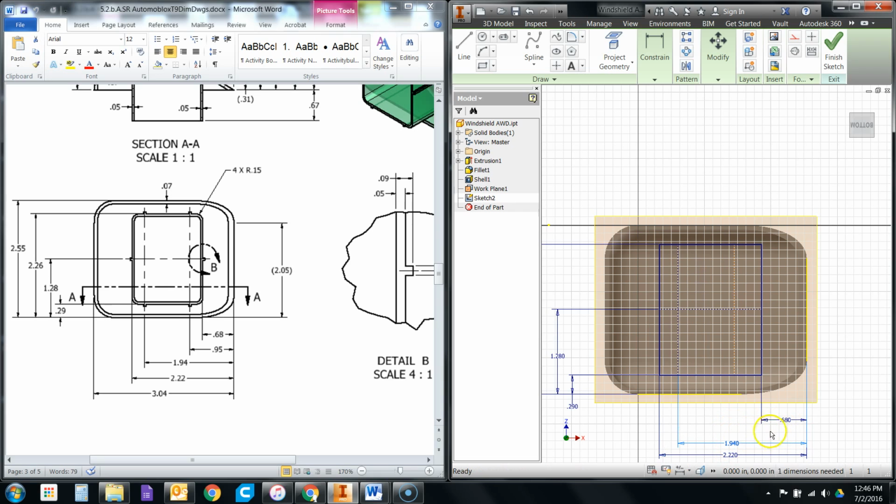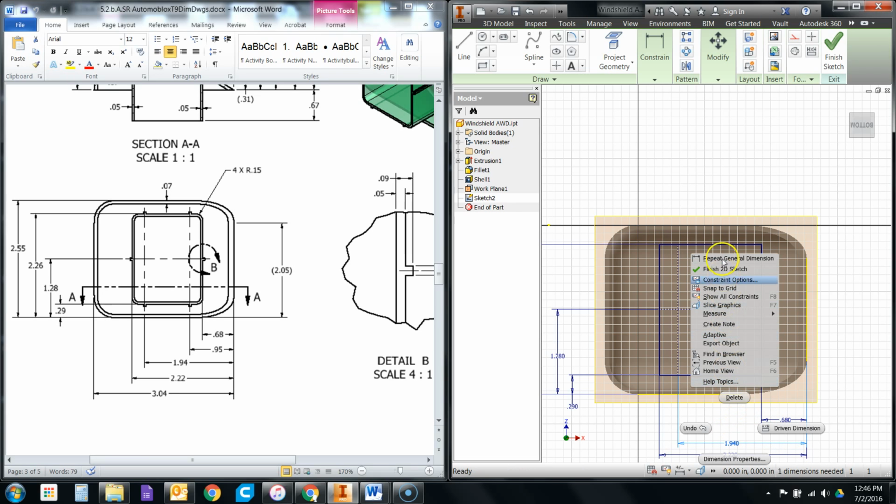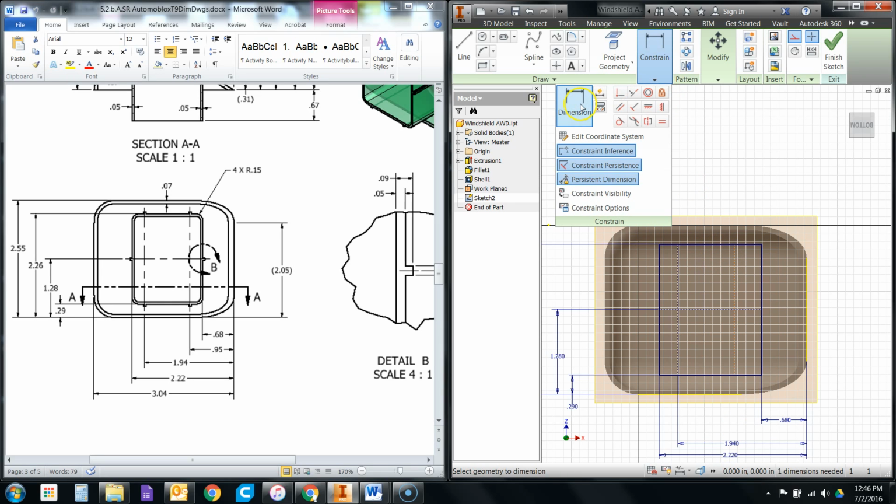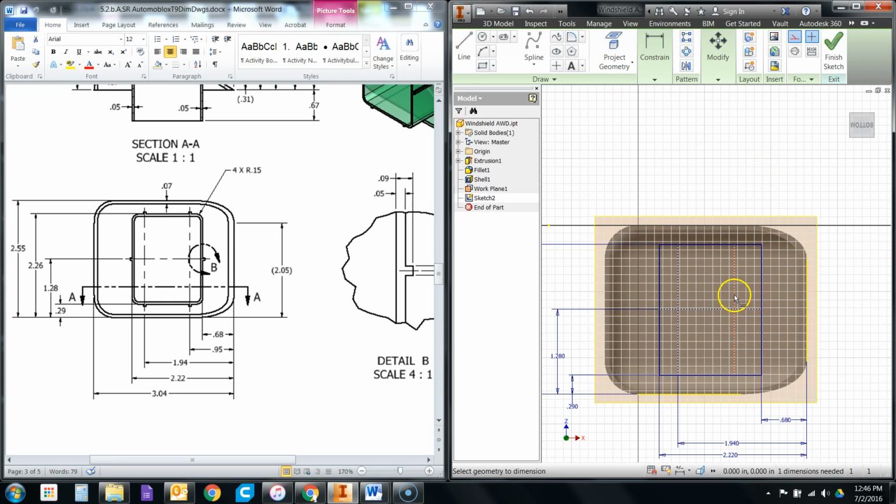So I'm going to place another one right here. I'm going to right click and repeat general dimension. It's the same as coming up here to constrain and choosing dimension or hitting D on your keyboard. Place this one. And this guy is 0.95 inches.